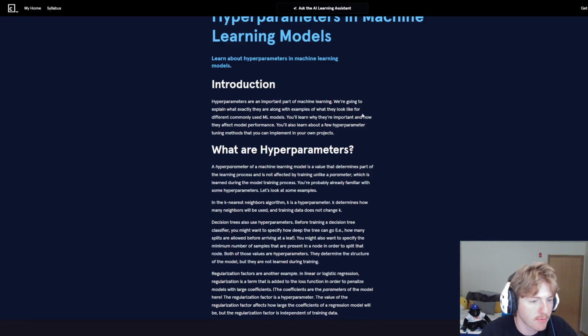Introduction: hyperparameters are an important part of machine learning. We're going to explain what they do along with examples of what they look like for different commonly used machine learning models. You'll learn why they're important and how they affect model performance, and you'll also learn about a few hyperparameter tuning methods that you can implement in your own projects.